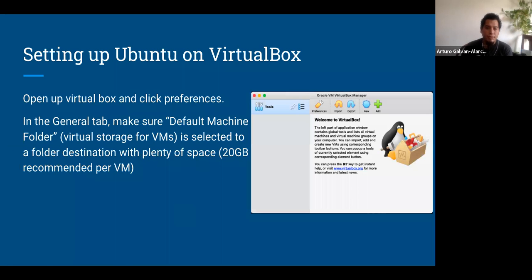All right. So by this point, I'm assuming everyone has VirtualBox installed and they have the latest version of the Ubuntu ISO image downloaded. So with those two things already set, does anyone have any questions at this time before I continue?